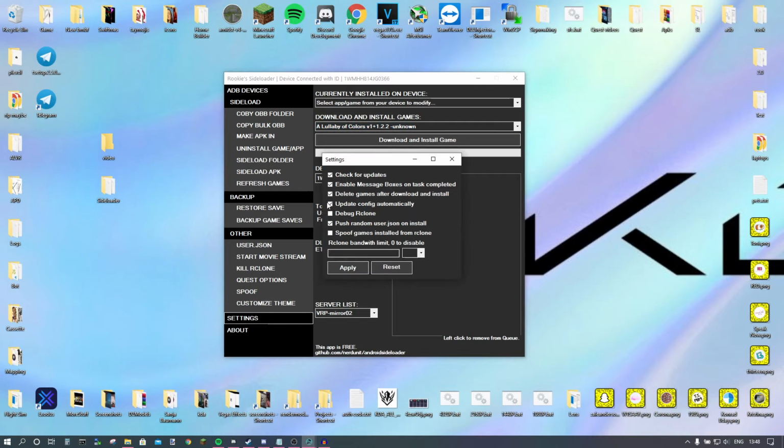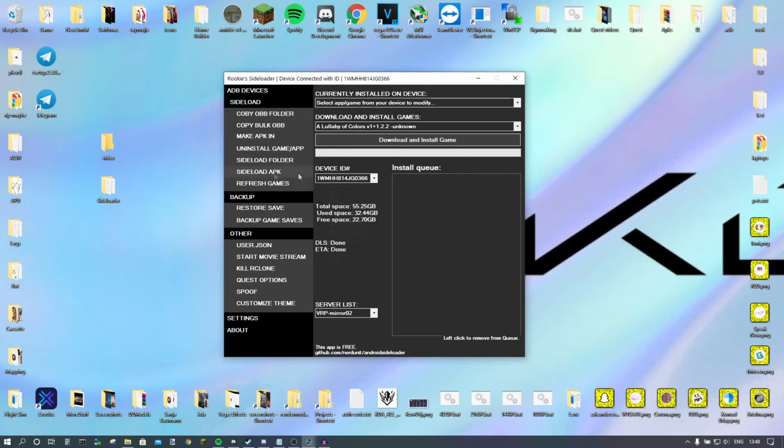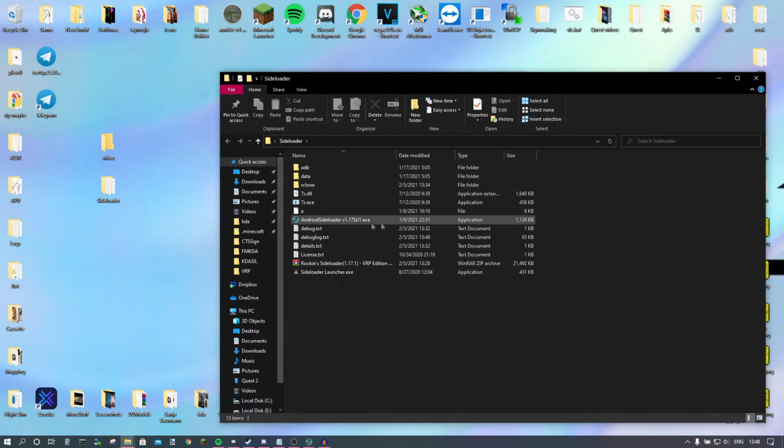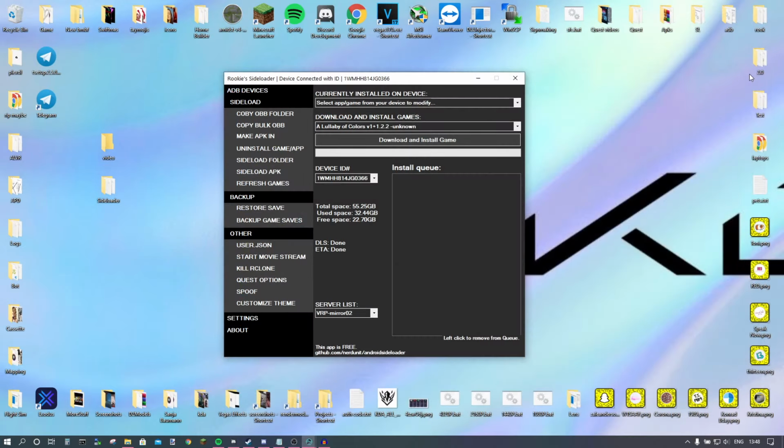head to Settings and then turn off Delete Games after download and install, then hit Apply. What that does is it saves the game's files to wherever you have the Sideloader executable placed. So, for instance, I have it in my Sideloader folder, so whenever I download a game, it's going to make a new folder containing the game's contents.